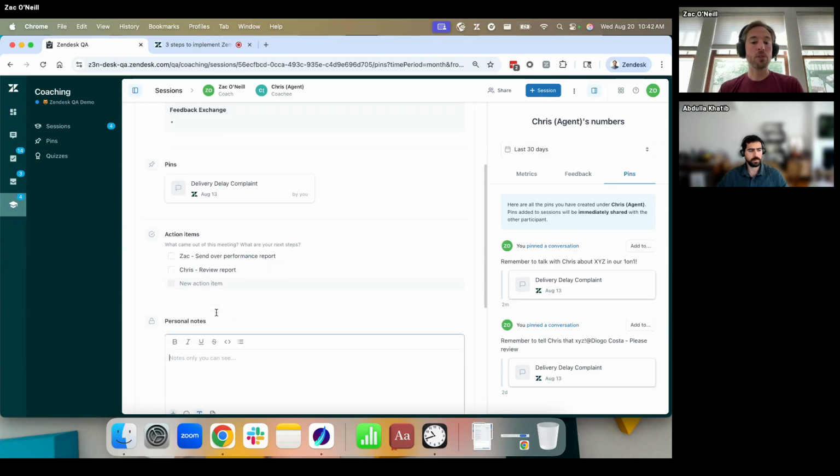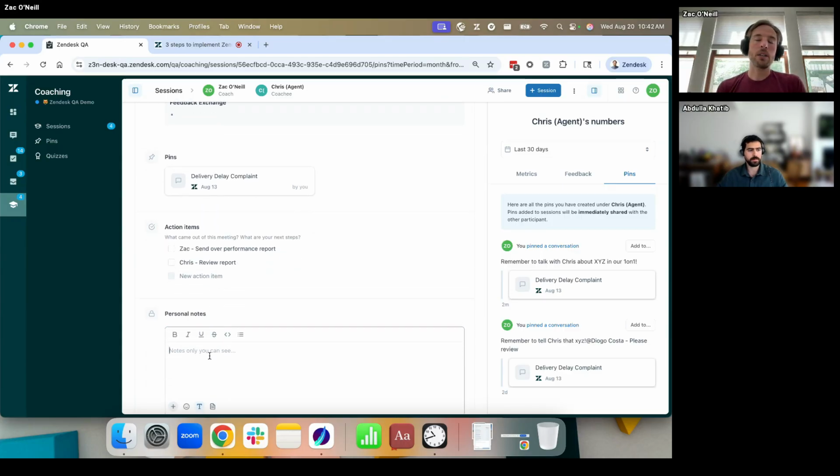Finally, here we have personal notes. Both you and the agent have personal notes. They are only visible to you, and no one can see into anyone's personal notes, even if you're at the manager level.